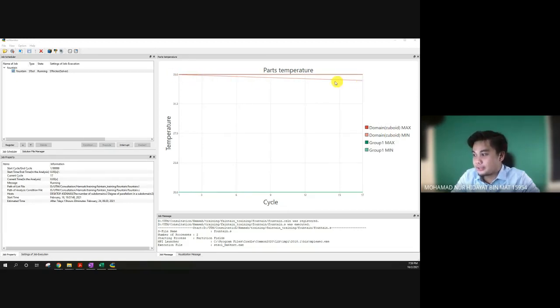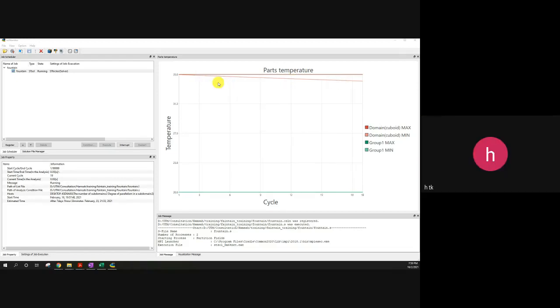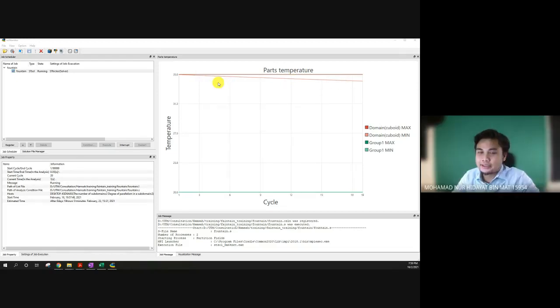Do you know why the temperature drops? Because of the water, evaporative cooling. Because of the water evaporative cooling, the air temperature near the surface of the water drops. Can you see the temperature drop over the cycle? Yes. And next we go to the flow rate.